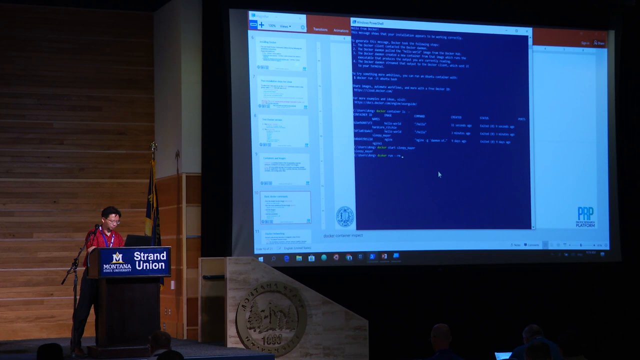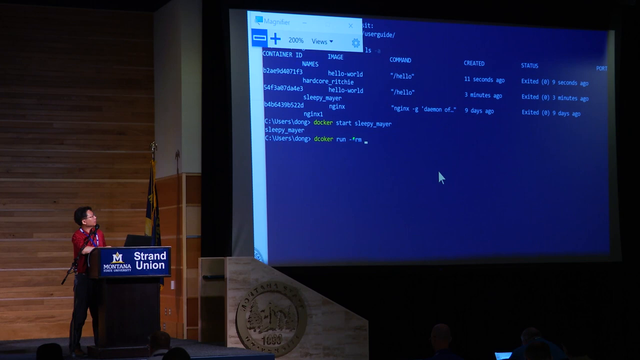Here I can choose to give this option. This --rm means that once I finish running this container, it will automatically delete this container from my system instead of leaving it there. Sometimes you want to do that when you do experiments.